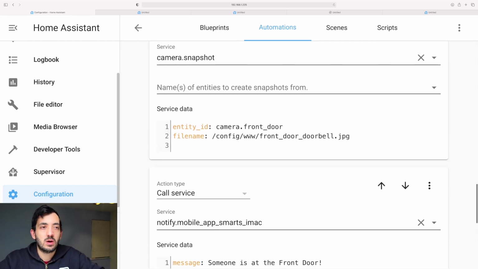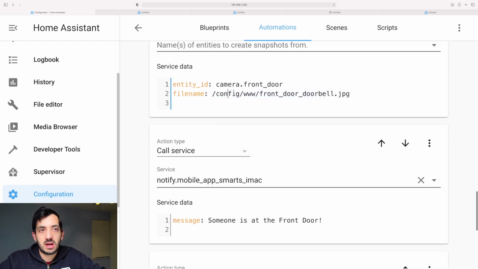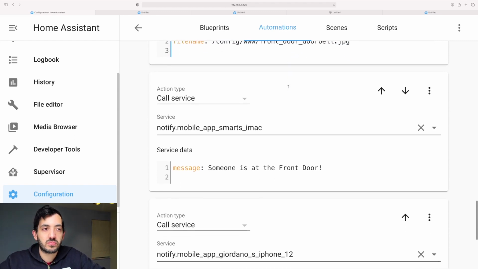Second thing we're doing, we're also creating a snapshot in here, in the same folder, and we've got a JPEG. We've given the JPEG a name, okay? And we're still using the front door.